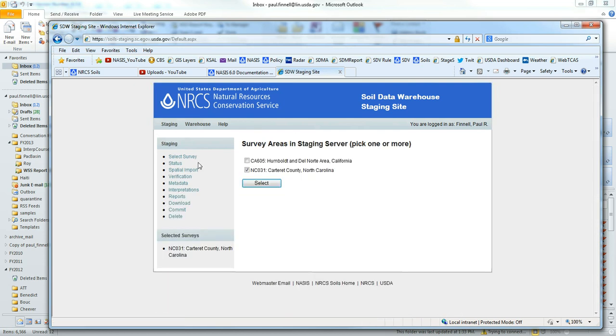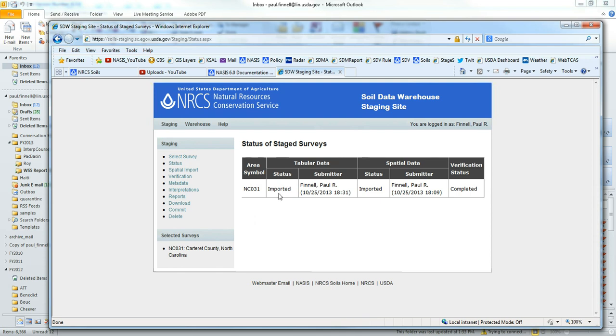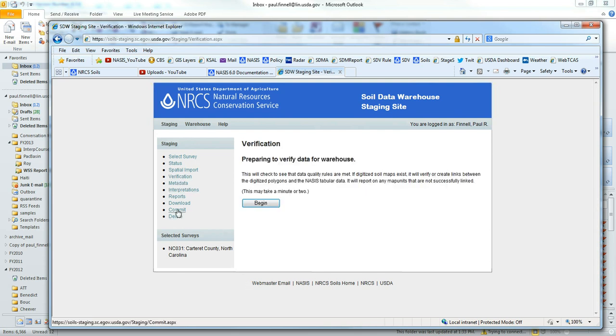And so that's basically the process. All you're going to do is come in here and select the survey area. You'll check the one that you want. You'll hit select. You'll notice that mine's already been selected down here. You'll identify the status, make sure that this is imported, make sure this is imported. There is no recall involved here. And then verify the data and then commit the data. So I hope that gives you a good summary of the entire process of loading up the Nasis data, exporting the Nasis data, and then using the staging server and the warehouse web page. If there's any questions, you can always contact me.